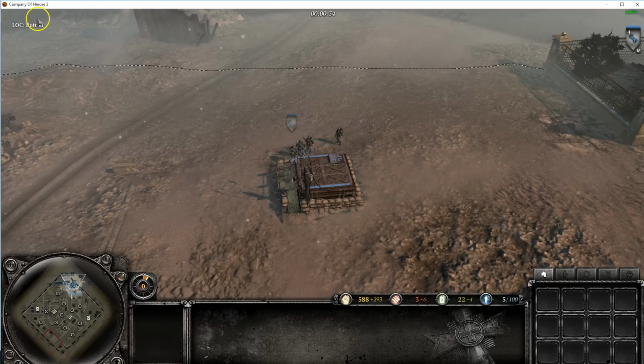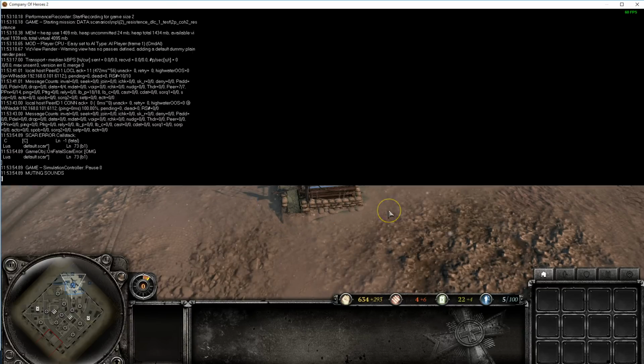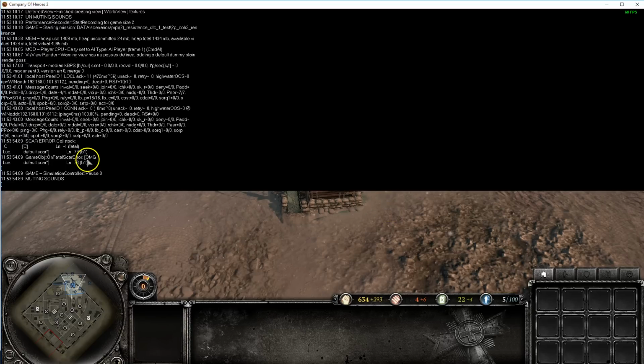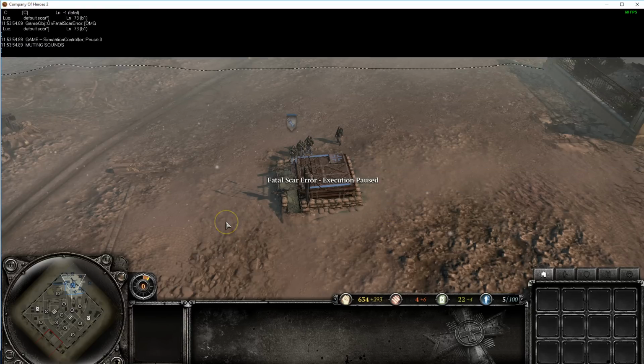But there's the button. There's no icon for it, so it's literally just the text and a set of bounds. So that's the width and the height we gave it. And let's go ahead and click on it. So as you can see, a fatal scar error was generated. And if we go into the console, it says OMG. So it works.